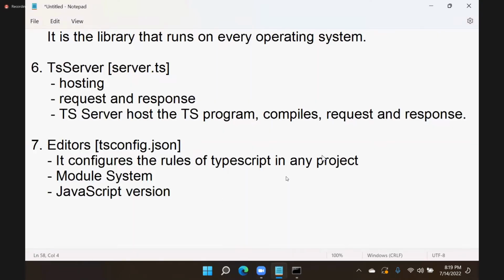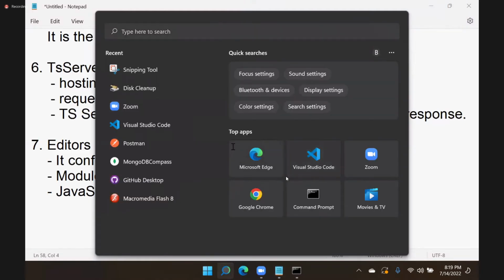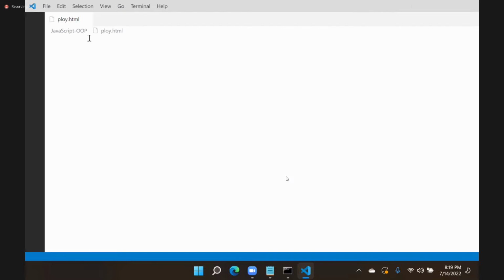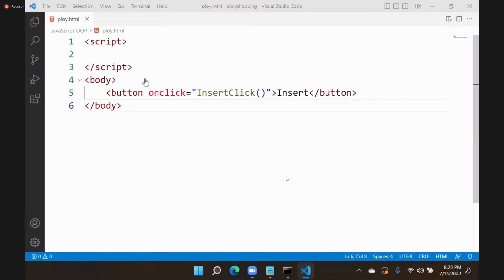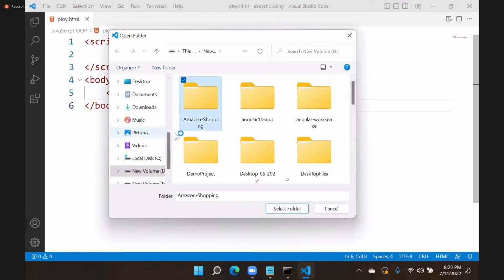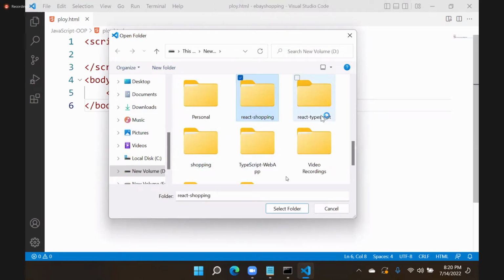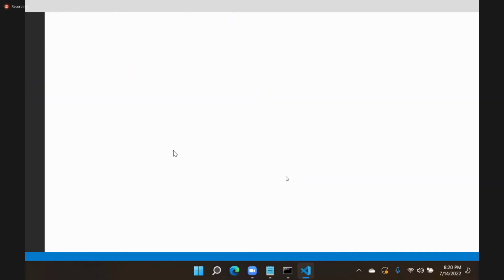And let's go. Here we will open this in a solution. Let's open this folder. This is React TypeScript. Okay, this is an empty project we have.